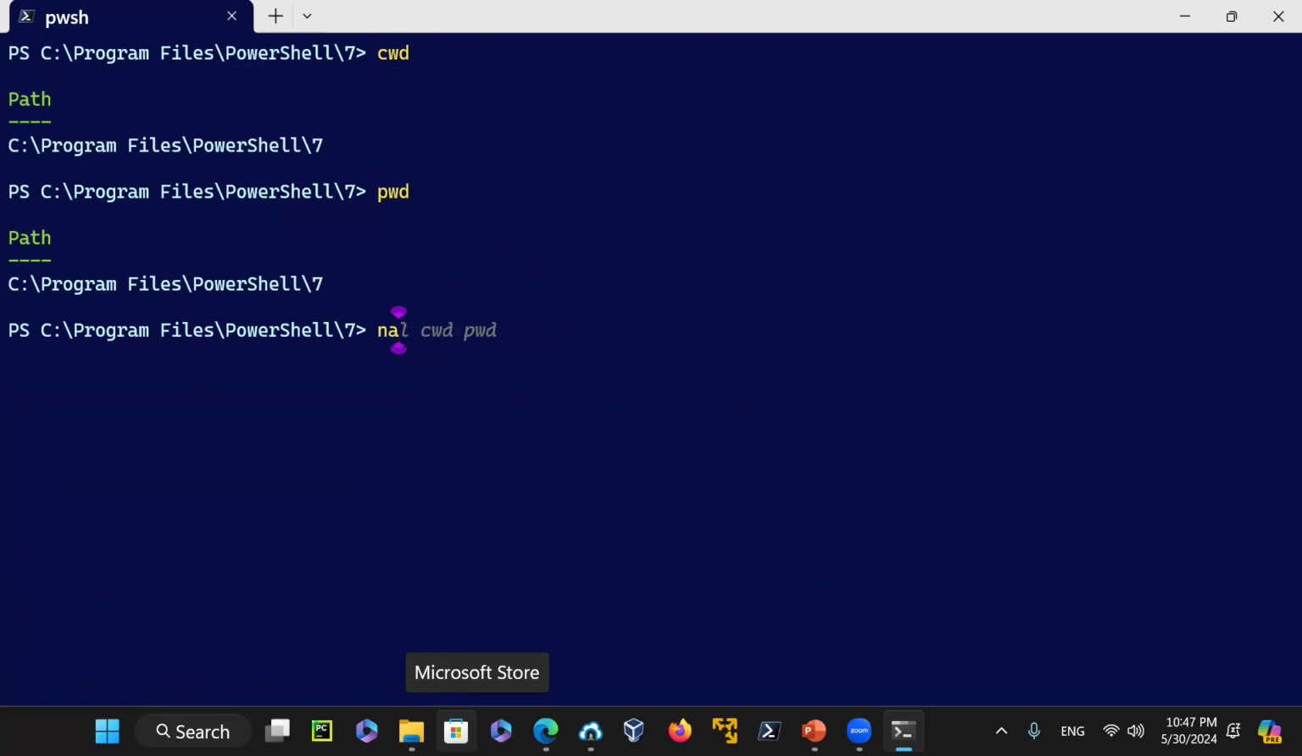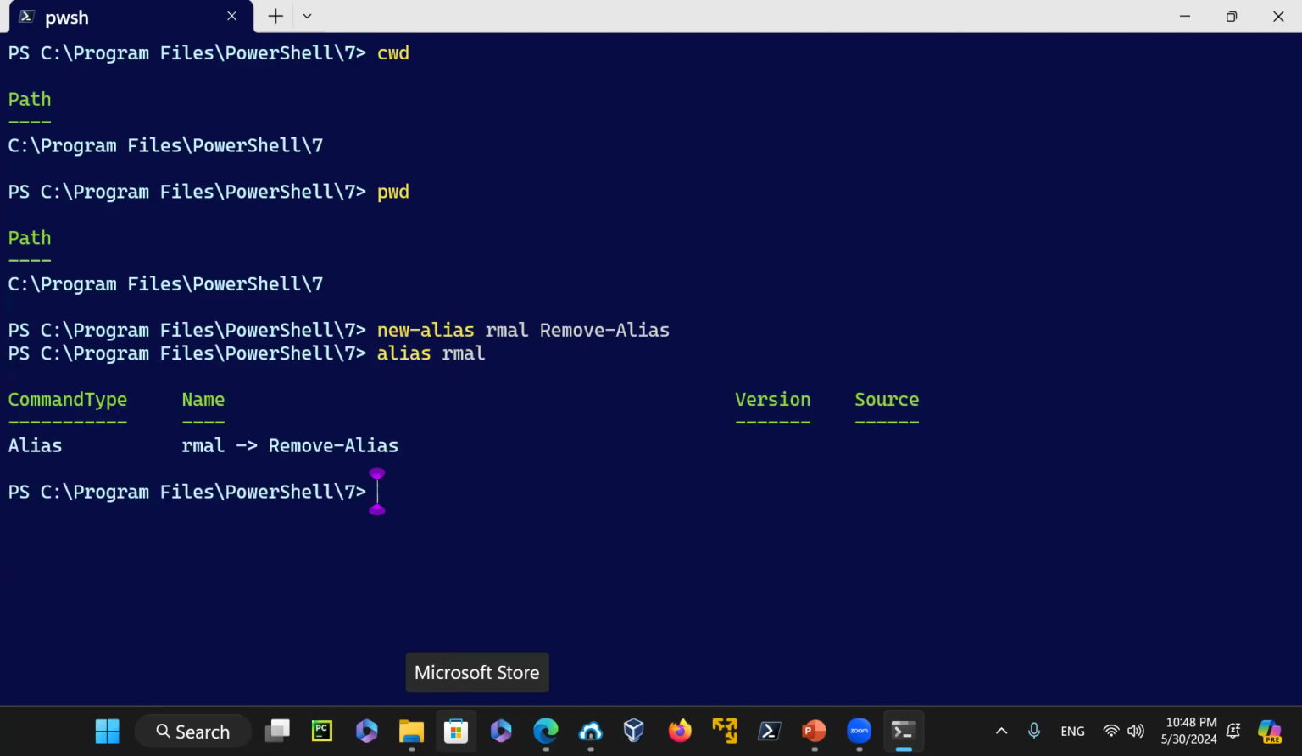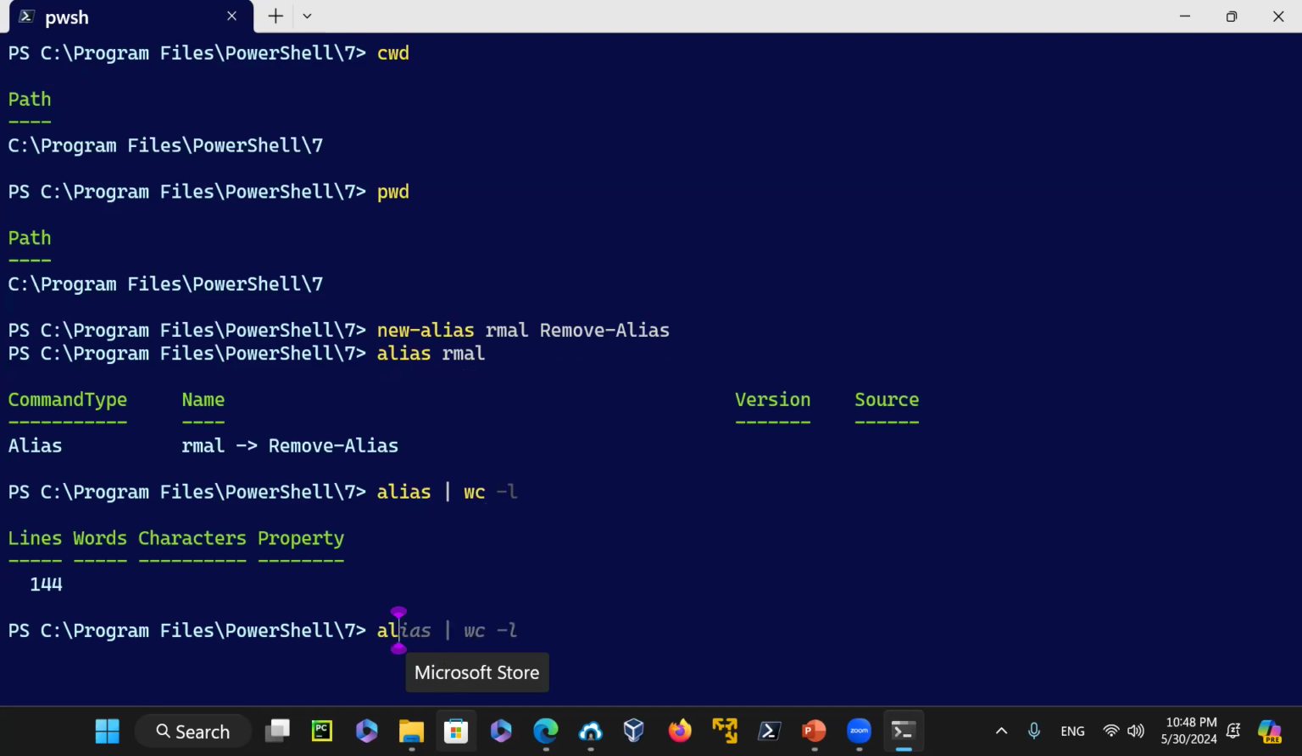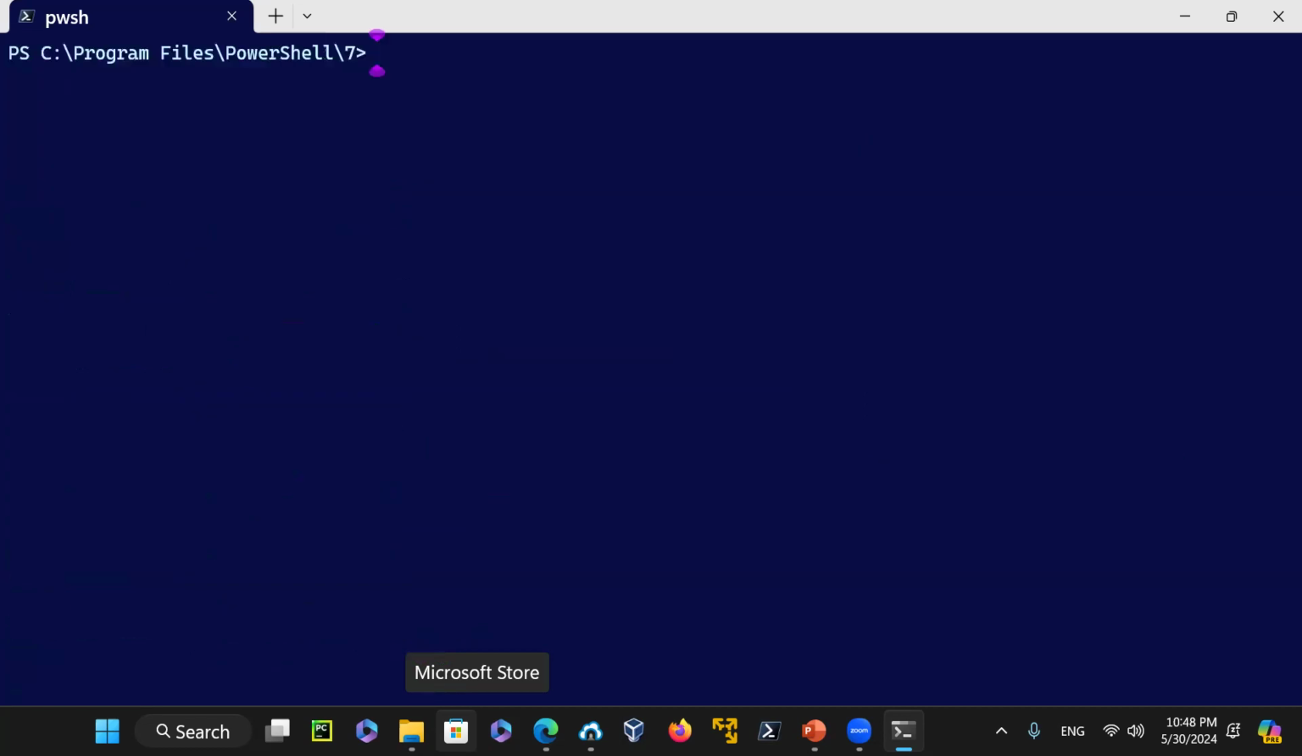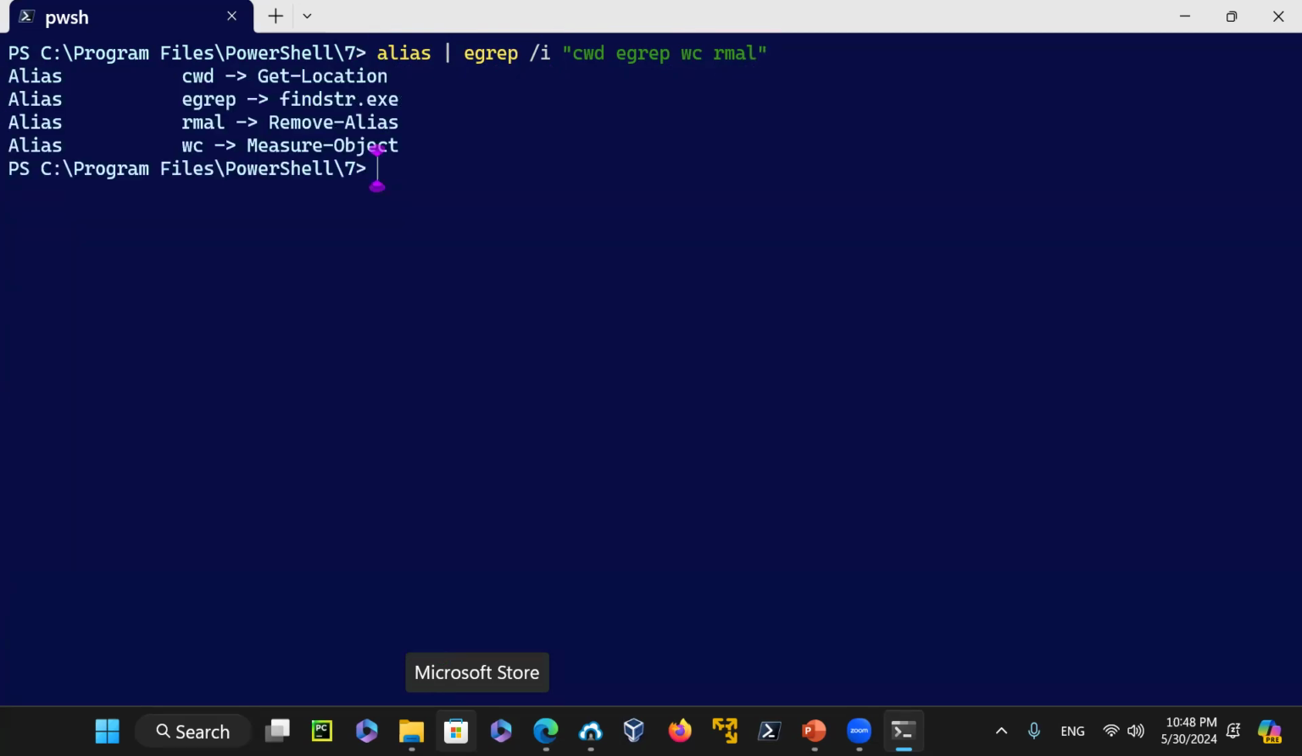I'm going to say New-Alias. I could just shorten it like this, or type in New-Alias, and then I'm going to call it rmal. That is there, and then I'm going to say Remove-Alias. So now the alias rmal is created that's pointing to Remove-Alias. So if I just create another one, let's say temporary, just to say alias wc -l, now it's 144 of them. So if I just do a list of aliases, all of them are showing, and then now say alias and then egrep /i, and then I'm going to say the aliases that I just added were current working directory, egrep, and word count, and then what else I added? RMAL, at least those 4, right? And then if I list them, it shows there.